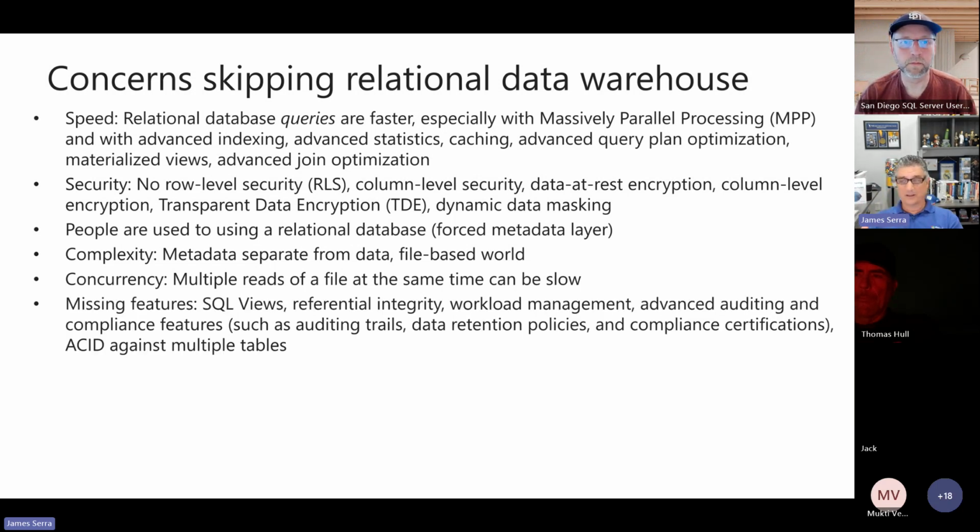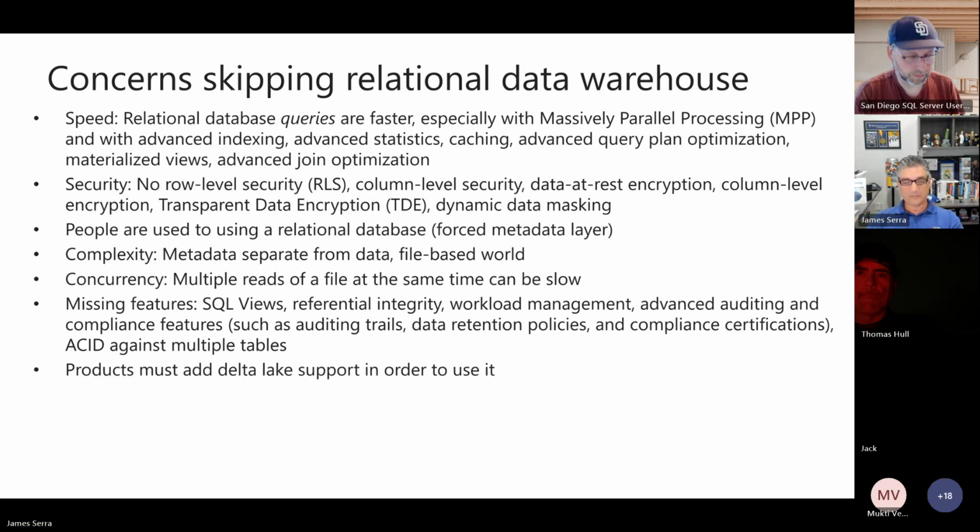There are things that Delta Lake does not have, may never have, things like views or referential integrity. If things like referential integrity are a problem, well, you have to do that in code up front instead of putting it in a relational data warehouse. So again, if that's a problem, maybe that specific set of data could be put into a relational data warehouse, or you find a workaround for it.